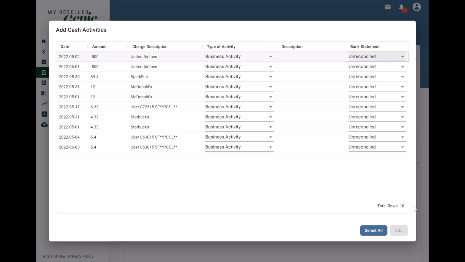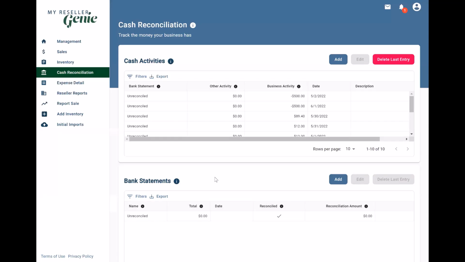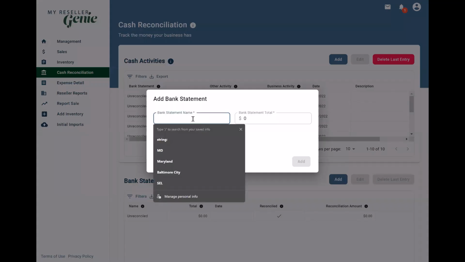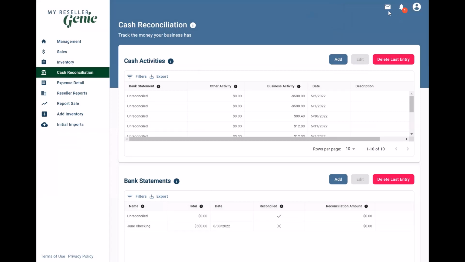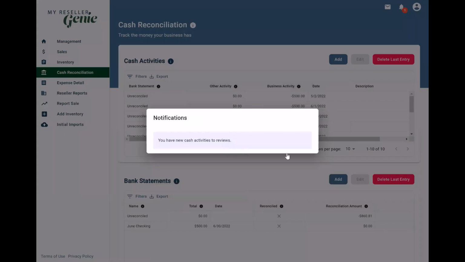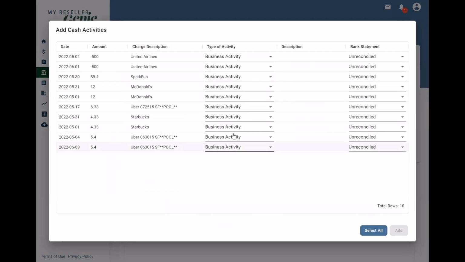I don't have any other bank statements in here, so I'm going to actually click out of that window and add one just so you can see. So we'll say June checking, 500, date June 30th. All right, so let's go back in to review cash activities. We'll leave everything as business, but I'm going to assign these to June checking. And I'll actually just assume these last three are unreconciled.